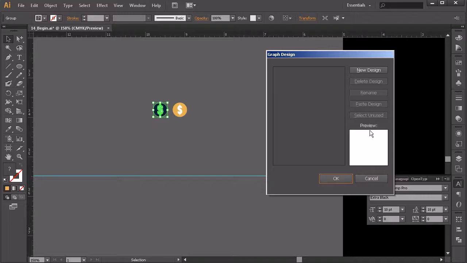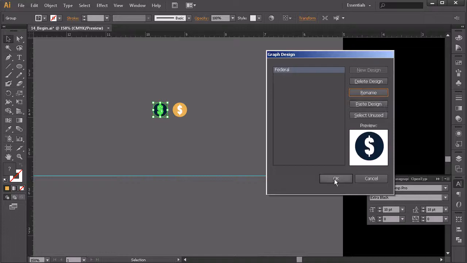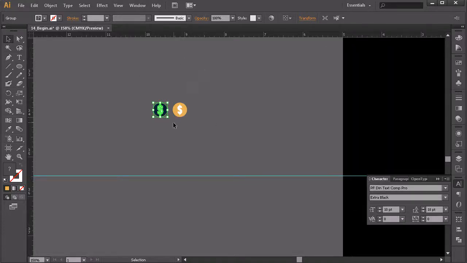Okay, so to create this as our design, all we have to do is click the New Design button, and that's going to add that just with that default name, New Design. So then we can go in there and rename this, and we'll call this Federal for the blue one. Go ahead and say OK. Hit OK on that. Then we'll do the same thing for our yellow piece.